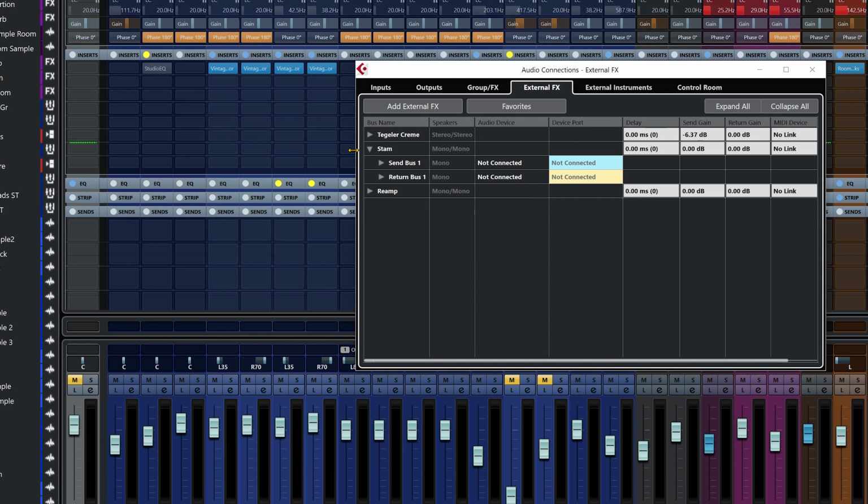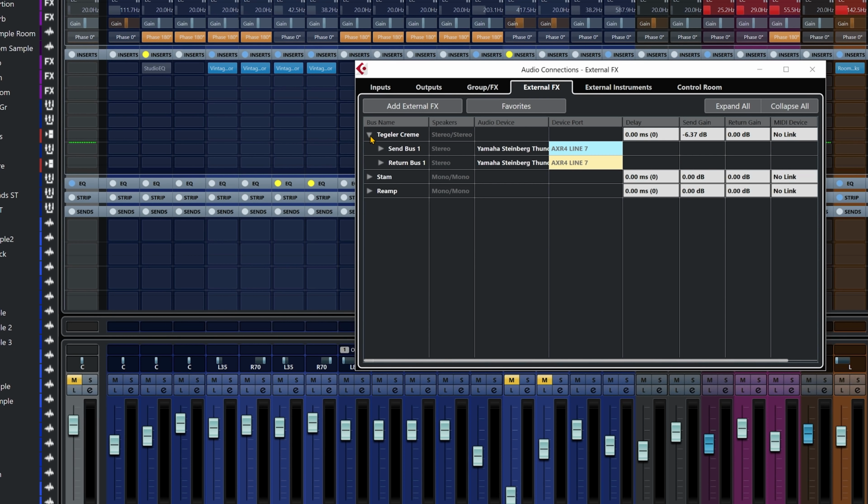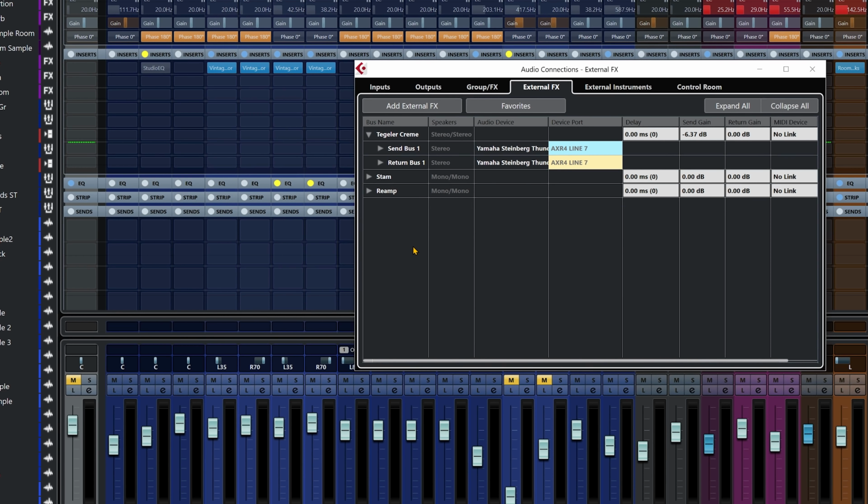It's a type of Pultec EQ that I work with once in a while, and also the Tegeler Creme that I work with a lot. This one is only for my stereo bus, so it's a stereo bus compressor anyway. So this is how I use it also.